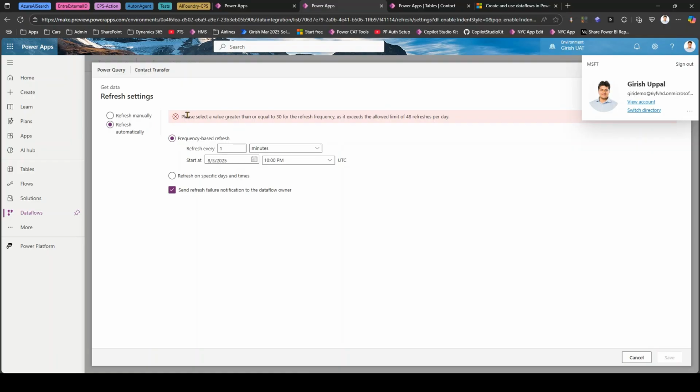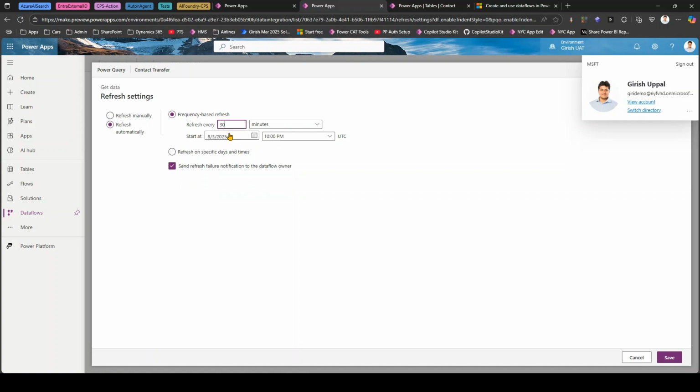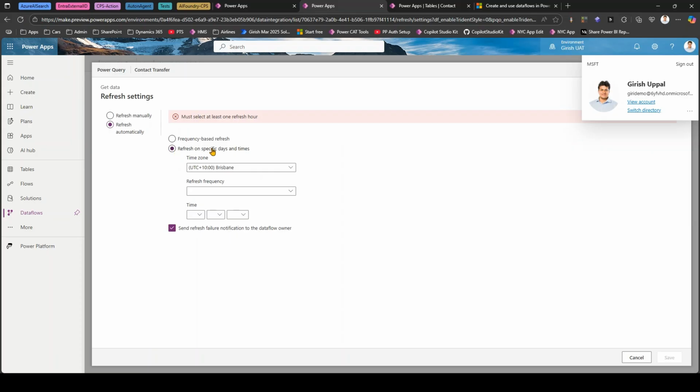Now it says, please select a value greater than or equal to 30 minutes because we don't want the service to run again and again. Even one service takes more than a minute, and that's why it is giving you that error. So if I specify 30 minutes over here, it will allow me to refresh it. Or I can refresh on specific days and times. So I can pick the time zone, I can pick the refresh frequency and specify the exact time when I want that refresh to happen.